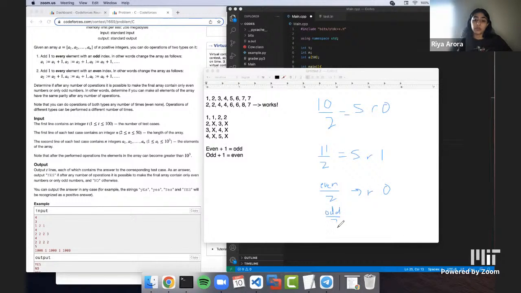So what we're going to do is take the value, divide it by 2, and check the remainder. And in coding, whatever language you're using, there's something called modulo. This does this, which is this percentage sign. So if we say 10 modulo 2, this will give us 0 because the remainder is 0. If we say 11 modulo 2, this will give us 1 because the remainder is 1.